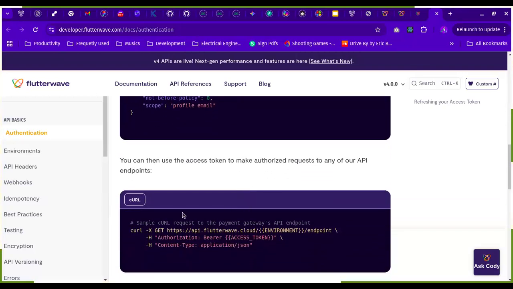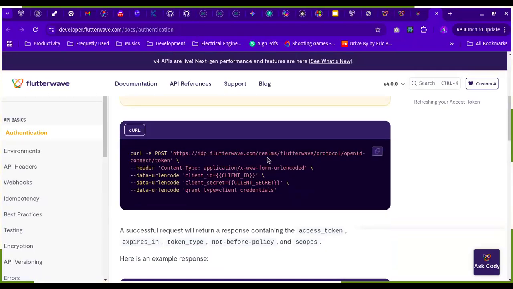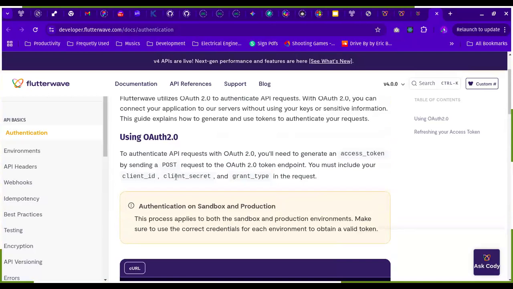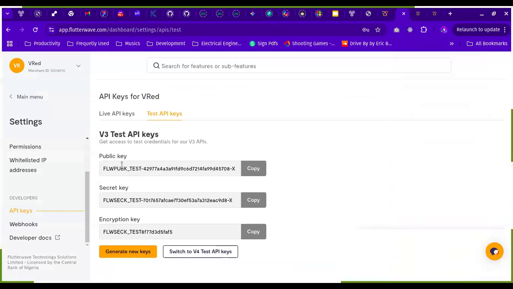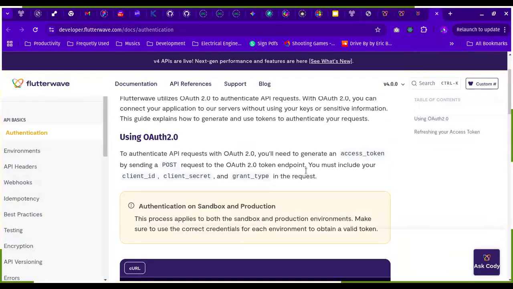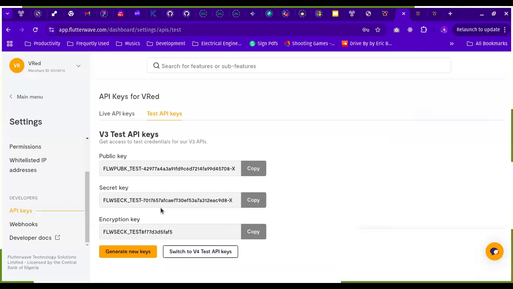Okay, so let's do it already. So we need client ID, client secret, and grant type. So let's come here. Public key, this, and then the grant type. What's the grant type? Client ID, client secret, grant type. I don't know if the grant type is this function key. Well, let's try it already.